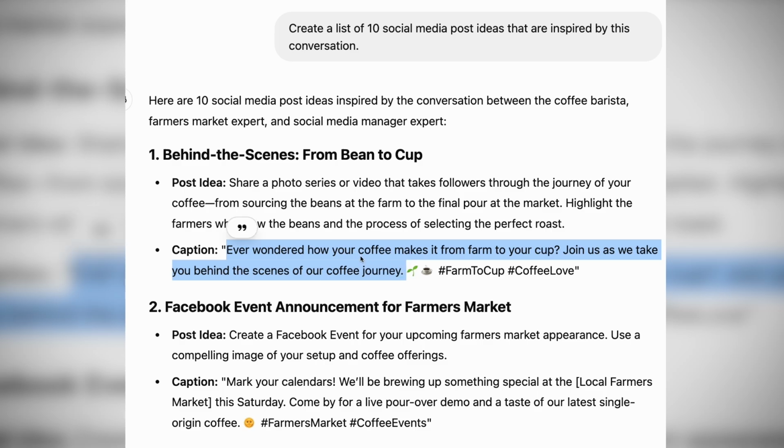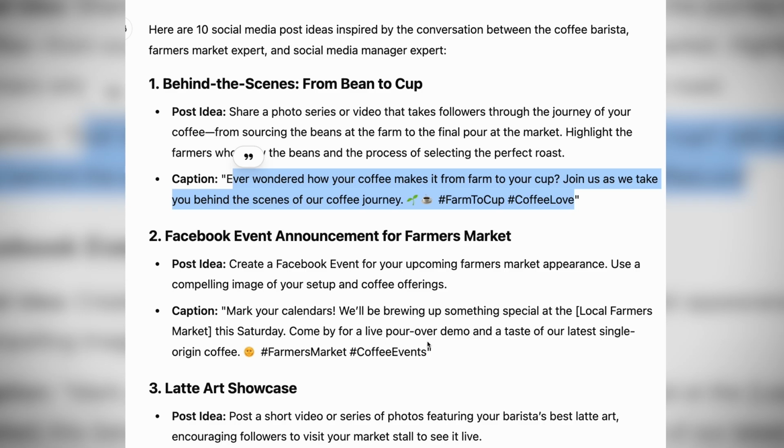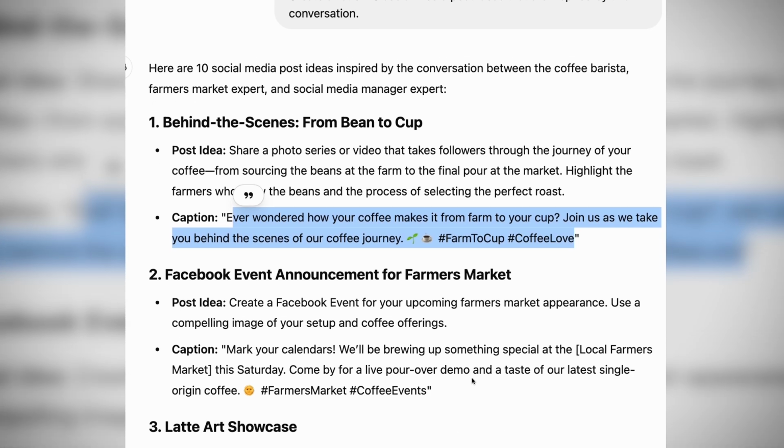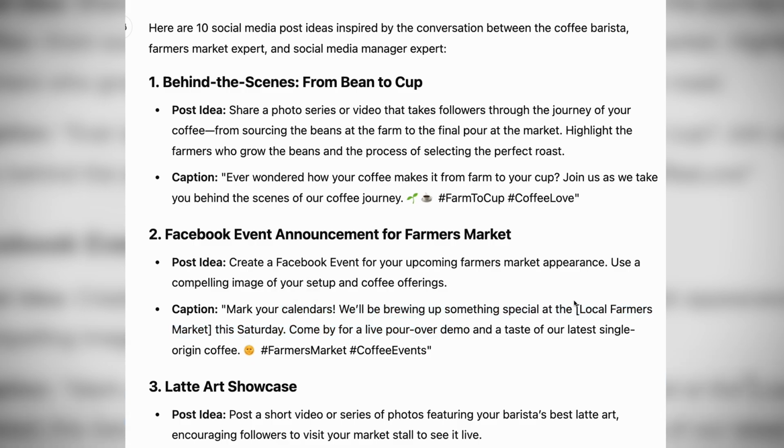For example, take a look at this post idea we generated from the prompt number 20, which used Tree of Thought. "Ever wondered how your coffee makes it from farm to cup? Join us as we take you behind the scenes of our coffee journey." This example lacks details about the event, such as dates and locations, which could make it less relevant to our needs. As I evaluate this output, keep working to evaluate your own outputs and pause at any time to do so.